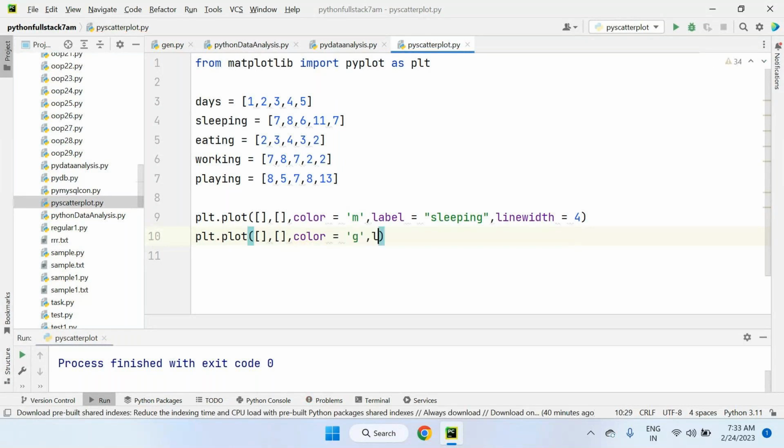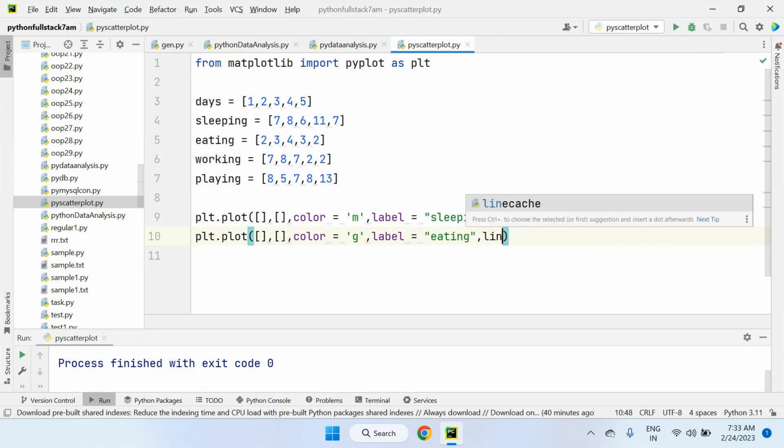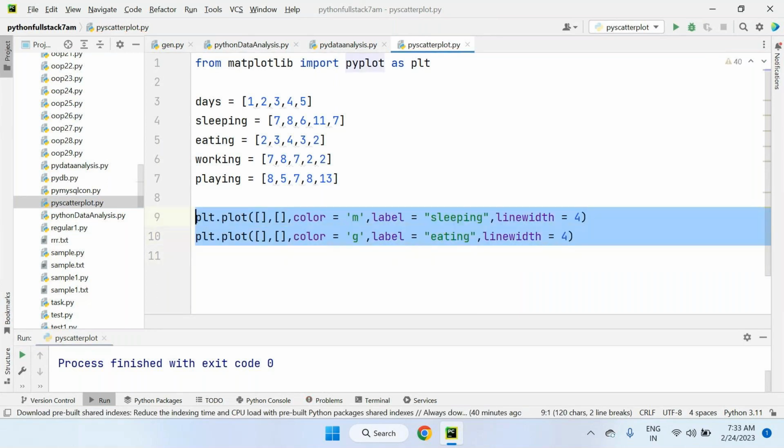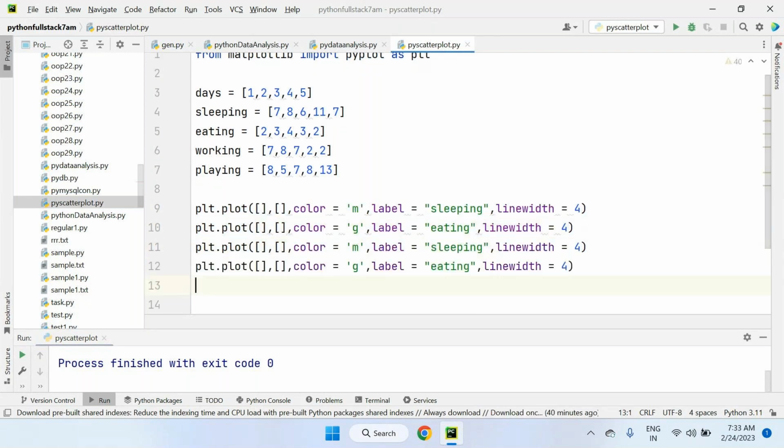Label equals eating, and line width equals 4, I'm taking. Similarly, two more activities are there. Let's copy these 2 lines of code, paste them here, and then the next activity is working.